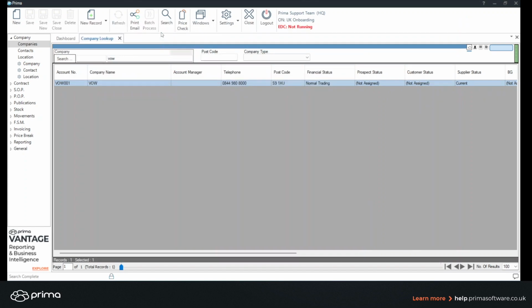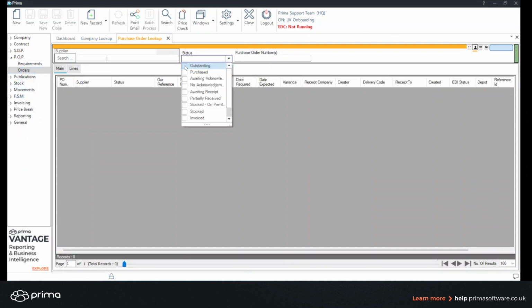When a purchase order is confirmed, these default settings will apply against the supplier. If you want to override these options, then this can be done when confirming the purchase order. Here is an example on how to do this. From the menu on the left-hand side, select POP and select Orders. I am going to search for all outstanding purchase orders.